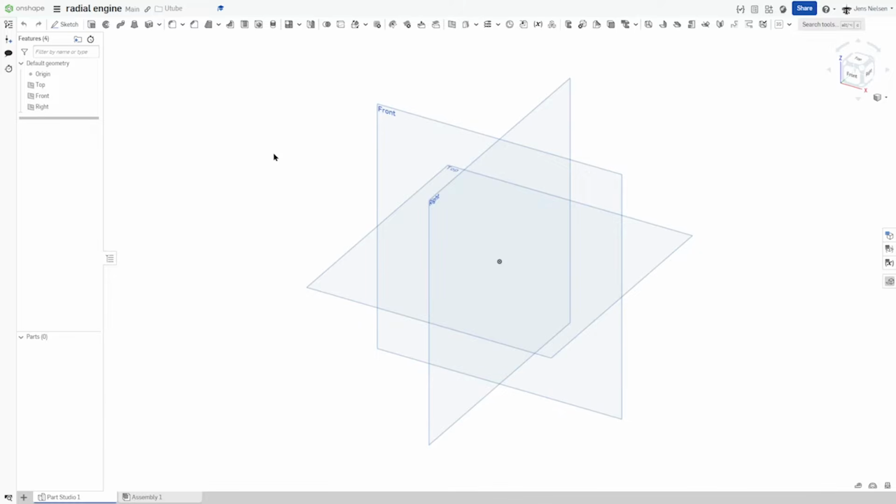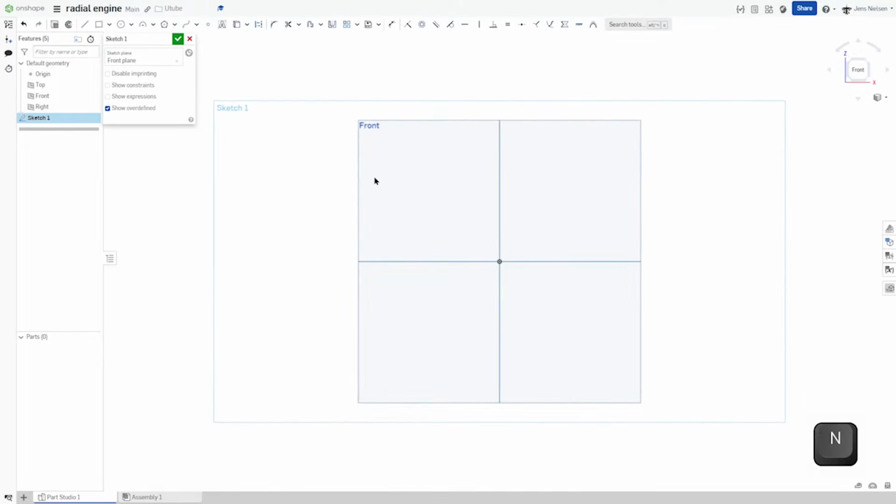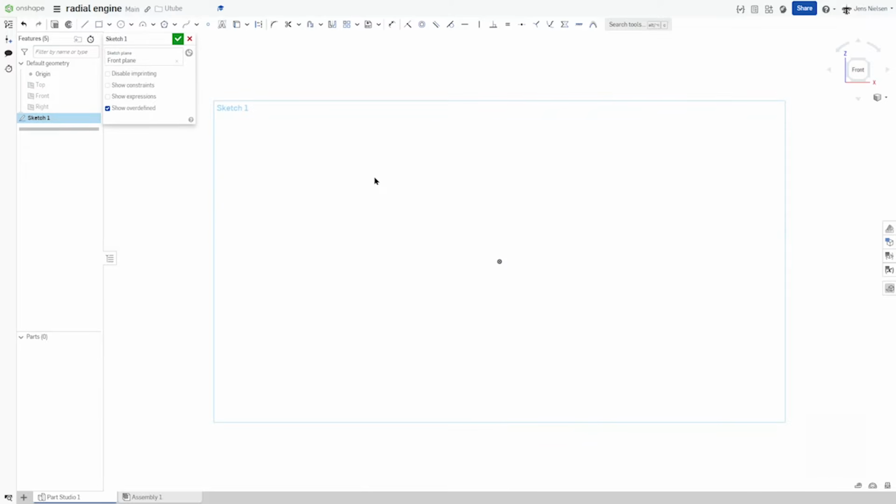So let's start modeling. I'm in an empty part studio here, and let's start with a crankcase. I start a sketch on the front plane, press N for normal view, P to hide all planes, and I take the polygon command and place the origin here. Make that 5 times. A radial engine always has to have an uneven number of cylinders.